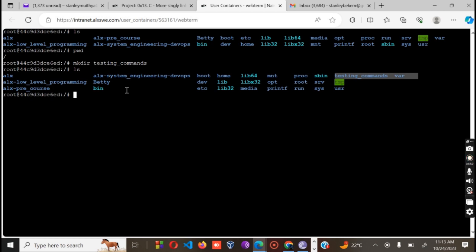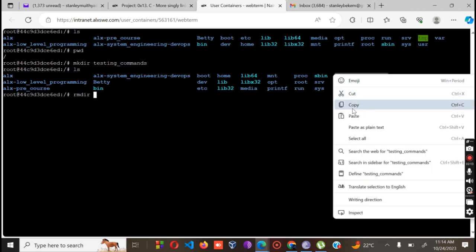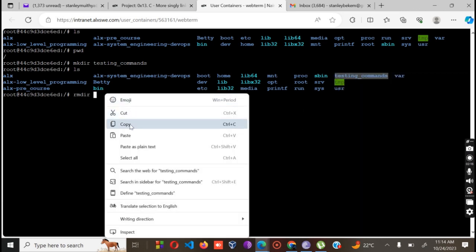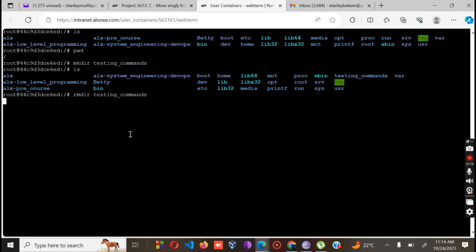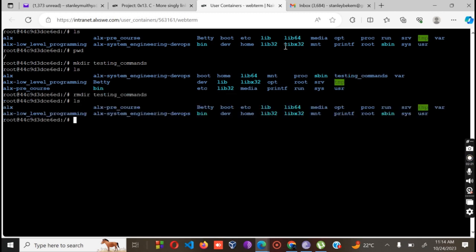Well, in order for us to remove that particular directory that we have made, we use the command rmdir, which stands for remove directory. The directory that we have just created is this one, testing commands. So I will paste this one, then try to see what we have. As you can see, we have already deleted this particular directory from the list that we have.